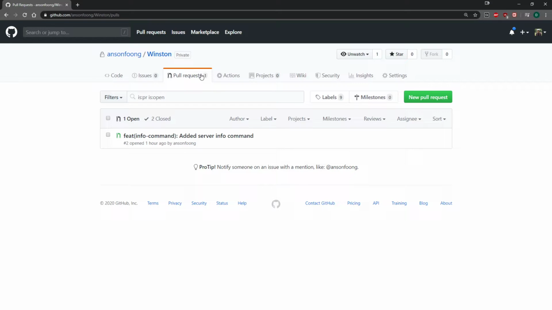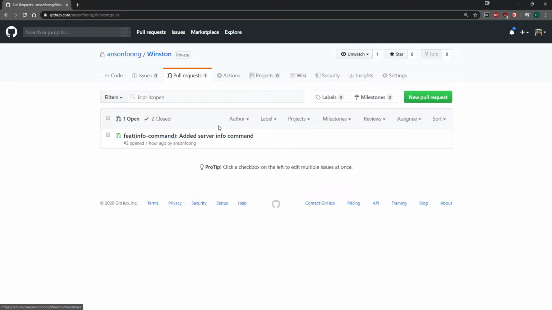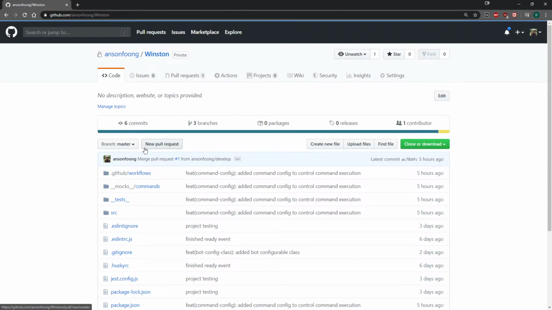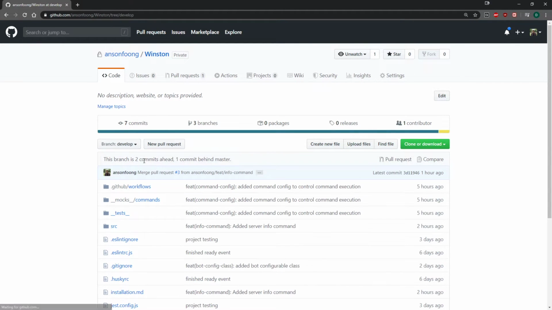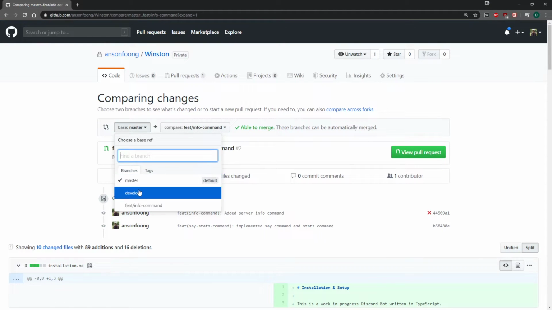Some repositories have a certain amount of approval count that you need before you can actually merge, but in this case I can actually just directly create a pull request. So I will actually do that right over here. So we're on master, we're gonna do it to develop. Okay, and let's go ahead and do a new pull request. So we're gonna go from feature branch into develop.